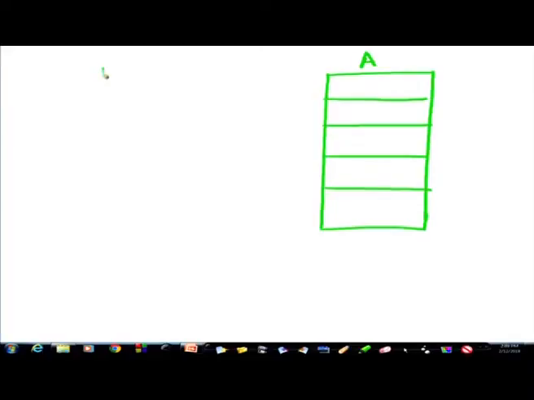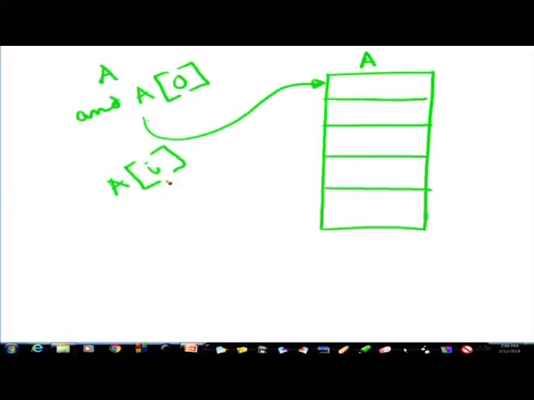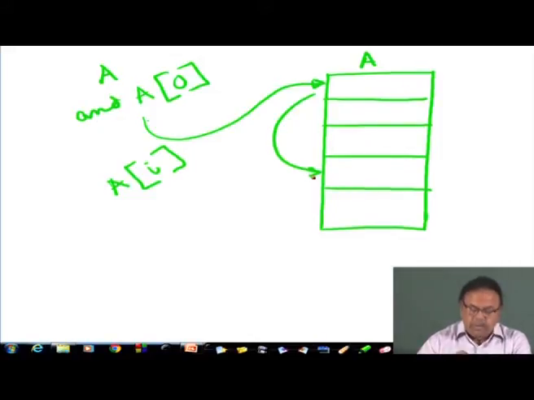Now, A and A0 are treated to be synonymous. When I say A, that means I am actually referring to this element, this address, not this element, this address. And since I know that, therefore, A[I], depending on the value of I, I can compute where the actual location will be. This is the fundamental concept we need to understand, all right.